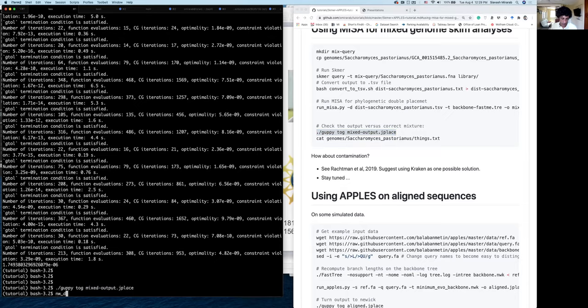There's a question, why is Escherichia reference lost? We excluded it on purpose. Escherichia was never part of our reference library, it was our query. So what we are trying to say here is, let me show you. The MISA output called the tree.